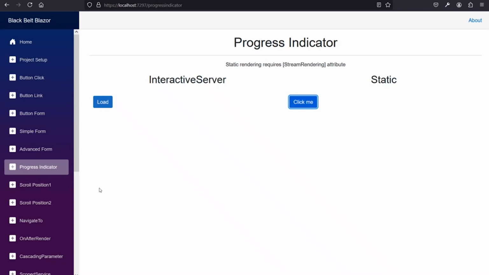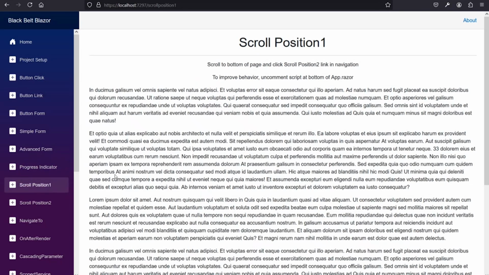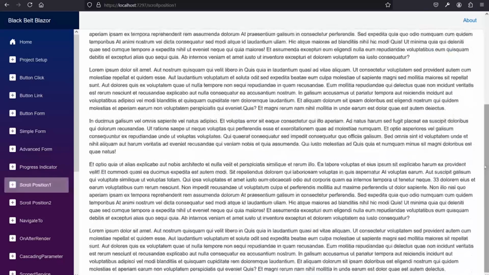Scroll position. If I click on this scroll position page, I've got a whole lot of lorem ipsum type content in here. If I scroll to the bottom of this page, I have a scroll position in my browser that is down my page. I have a scroll position 2 page as well, which has a similar amount of content. Normally, when you navigate from page to page in a web application, your scroll position is reset to the top of the page. That's what users expect.